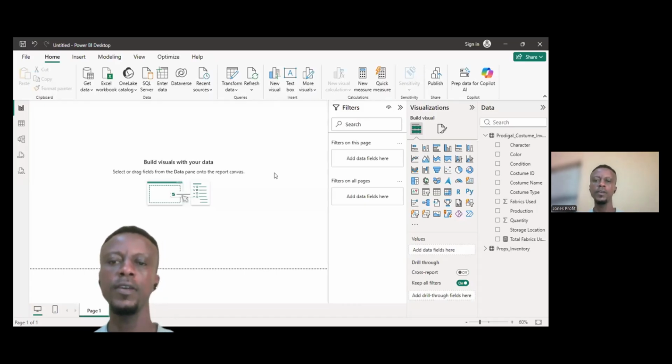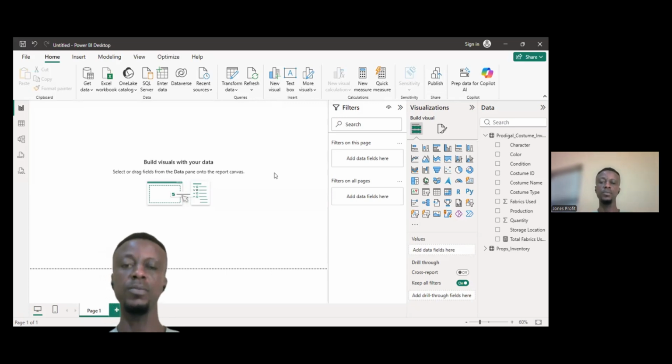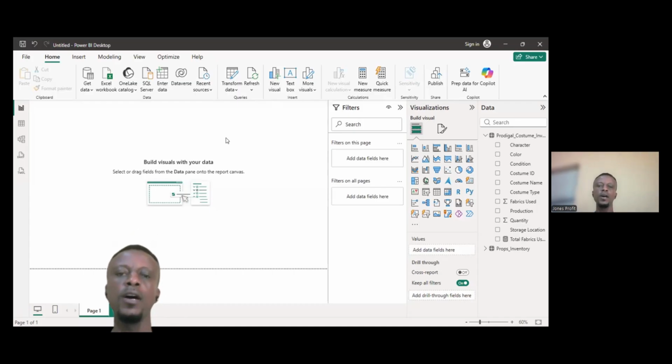So welcome to the 7th class of Fundamentals of Power BI. This class, we're going to talk about data visualization. We'll just go straight to data visualization. So now this is your canvas. This is your dashboard, definitely.